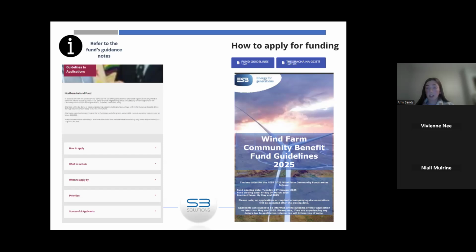However, on the other hand, this is a wind farm 14-page PDF document, which is also how guidance notes can be generated. It is mostly through a PDF document as opposed to on their actual website. As you can see on the front page, it mentions the fund opening date and the fund closing date. Within this document, there will be key information on what you need to know before you even apply and look at the application stage.